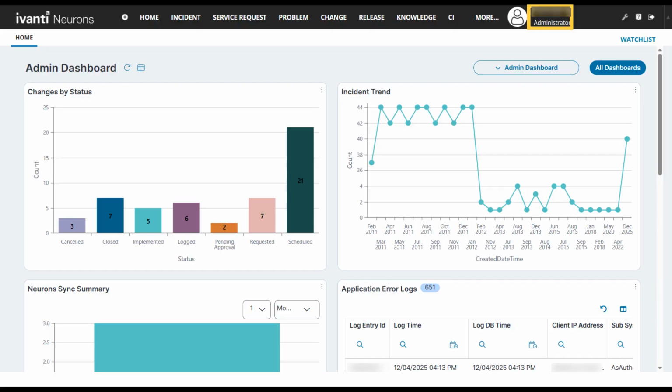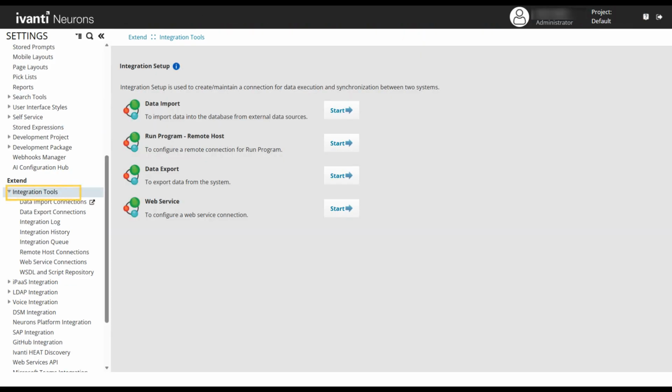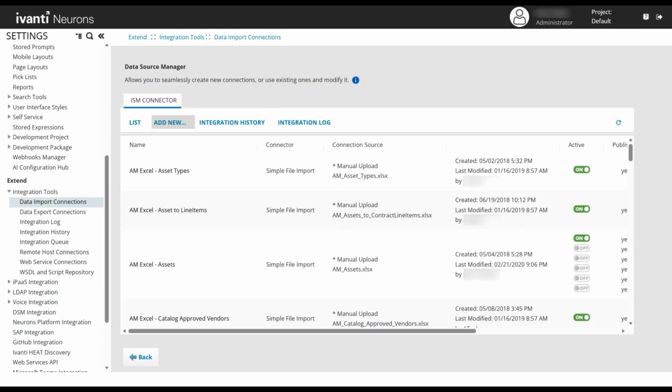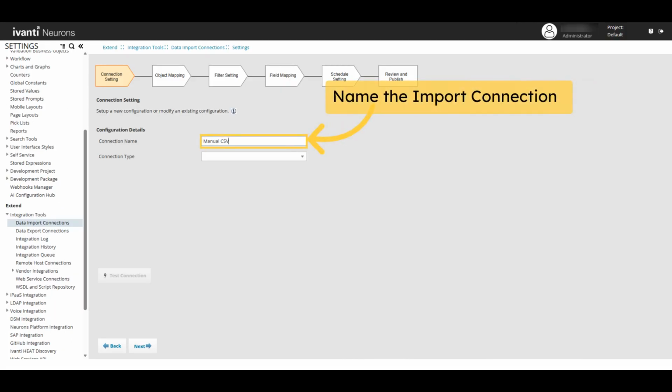Start by logging into Neurons for ITSM as an administrator and click the Settings icon to open the configuration console. Under Extend, expand Integration Tool and select Data Import Connections. Click Add New to start creating a new data import connection. Enter an import connection name.